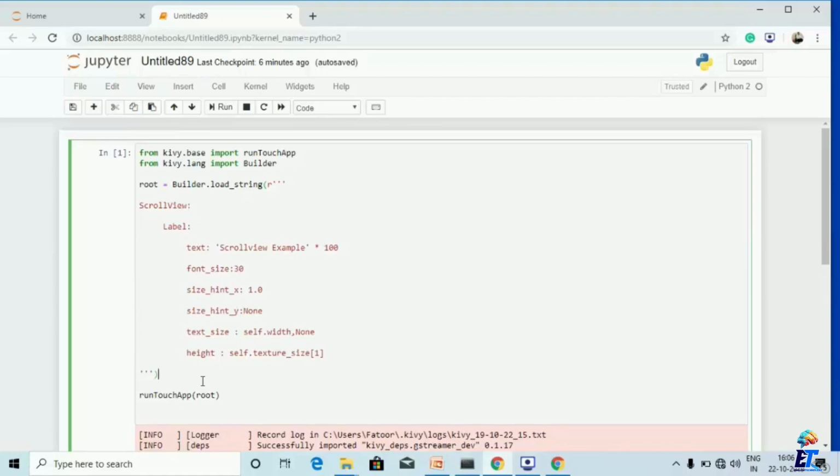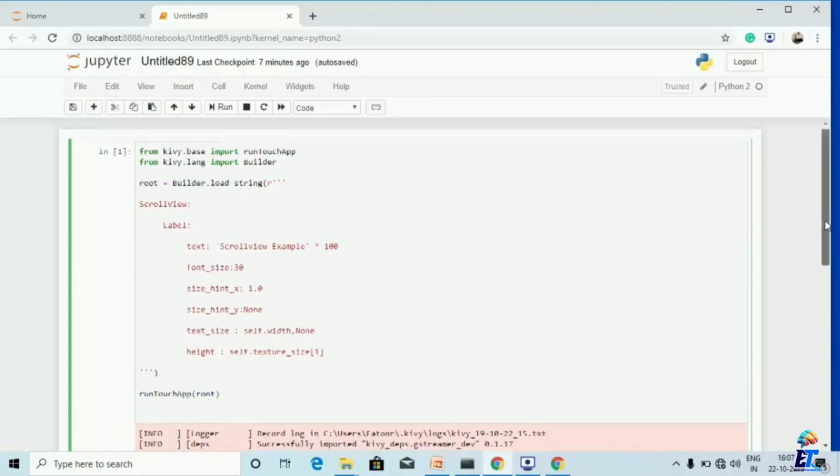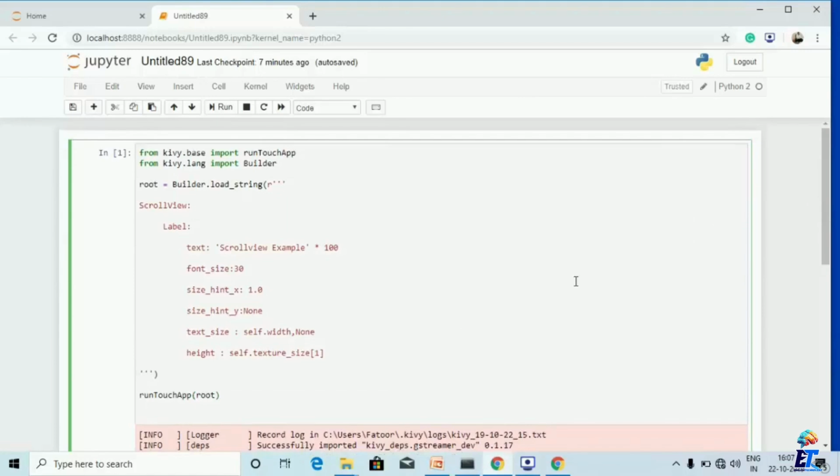So we define all the properties of the text and the screen size under the label, which is coming under the ScrollView, and at the end we close the brackets with the three quotes and we run the program by calling runTouchApp, and in the parentheses we pass the argument root, which is a variable. Then, followed by running the program, we get the output of the scroll view example.